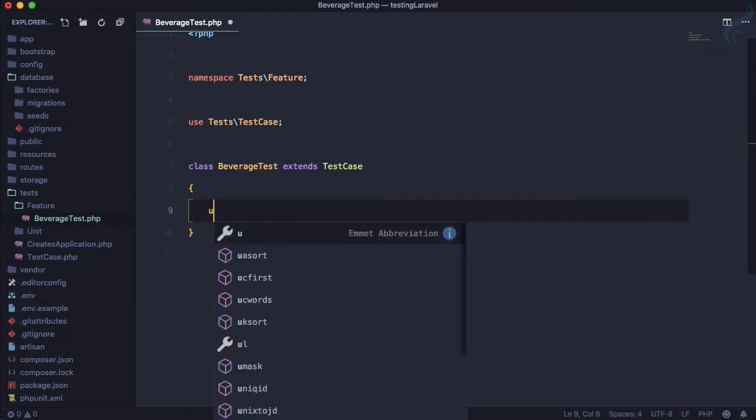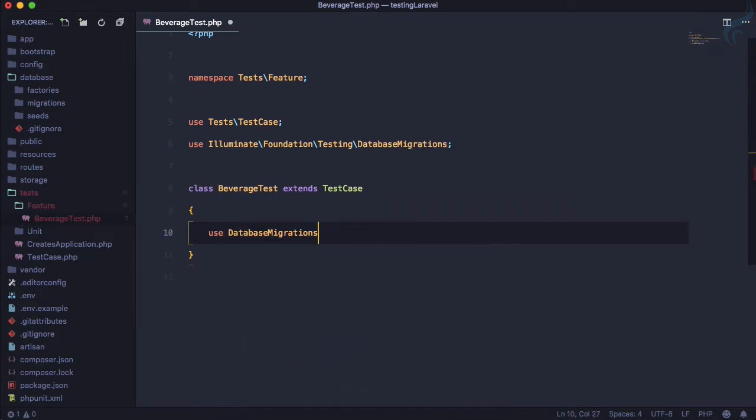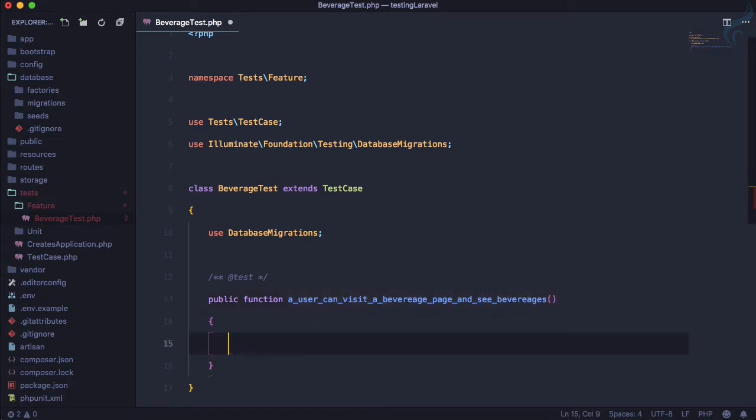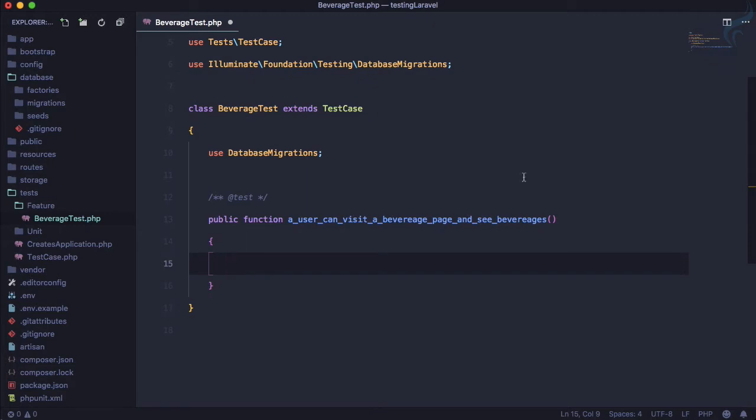So first things first, because we are going to deal with the database, let's use database migration and create a test. This test is going to be like: a user can visit a beverage page and see beverages. Good, that's good. But how will we go and test it? It's going to be very easy. First thing, the user will go to a URL. Then we assert status. If the status is 200, that's good.